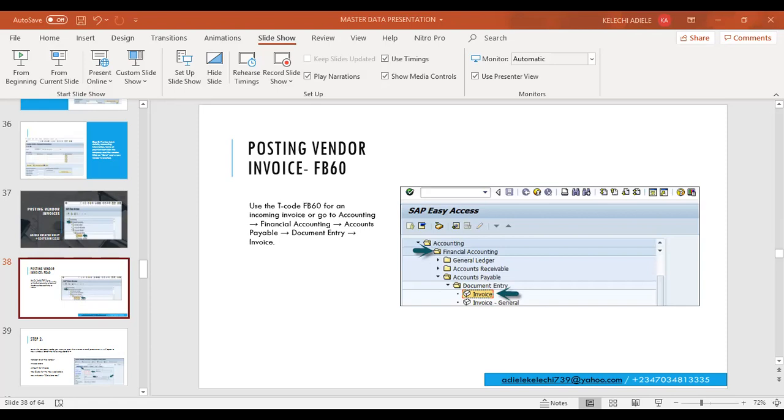just type FB60. The essence of this is to ensure you have that code already saved in your system, so you don't need to cram that transaction code anymore because it's part of your favorite list. You can also go through the menu path in case you don't remember those transaction codes.